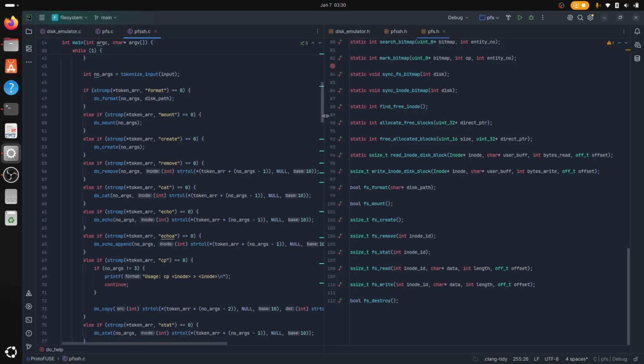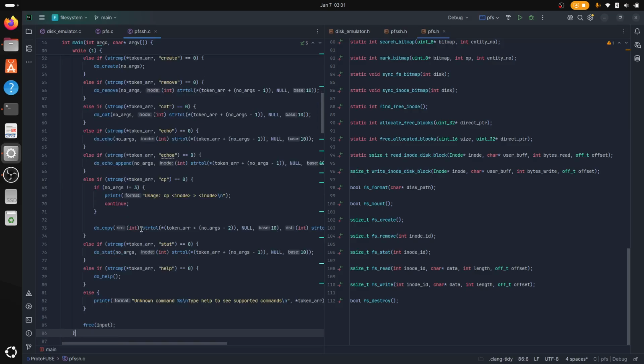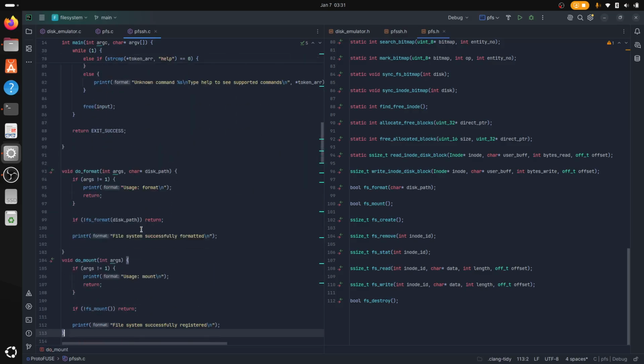When we are doing a cat, we are reading from a file and writing to standard output, that's our terminal. Then when we are echoing to a file, we want to actually write to the file. This echo a means echo append, that is, append to the file. You can also copy from inode to inode, so we are copying from one file to another file. And we have stats, we have help. So this is what our simple shell does.